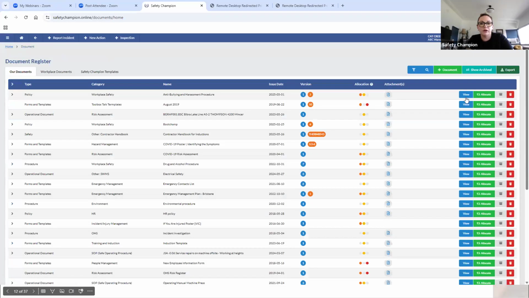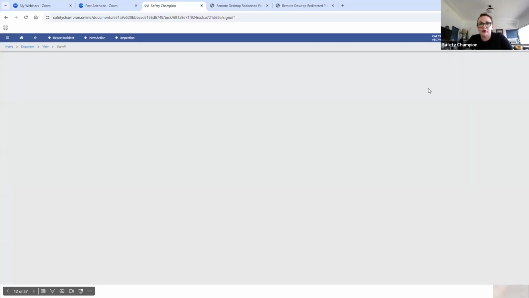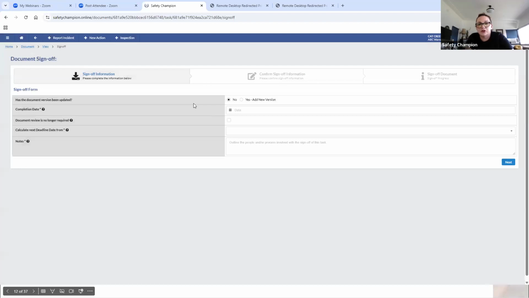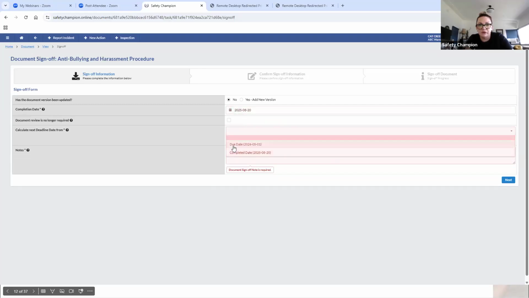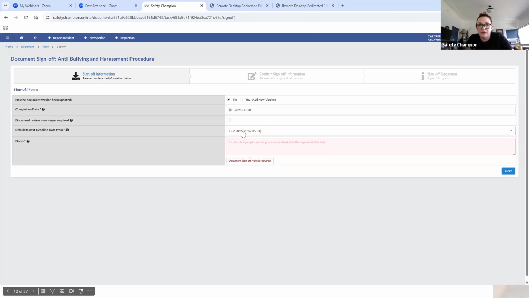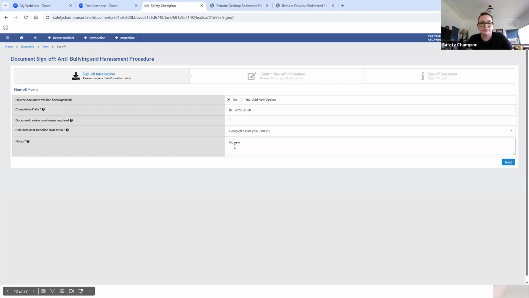If it came up to a review date, and we were going to sign it off, but there's no new version, we can just simply click on no, there's no new version, and click on next. Let's see what that will do for us. It still needs to be completed because we've actually reviewed it. We haven't updated it, so we can just review it again in another 12 months or whatever the schedule is. No new update. So that's the type of thing that we can put on there.